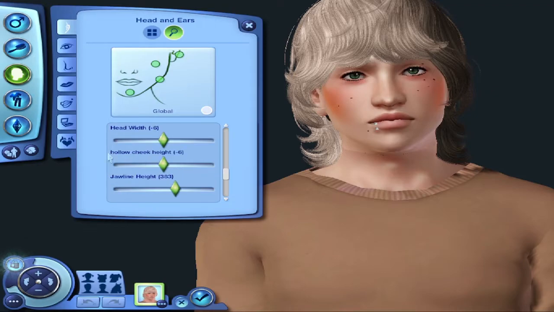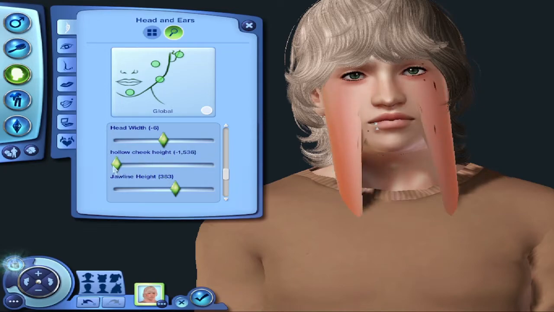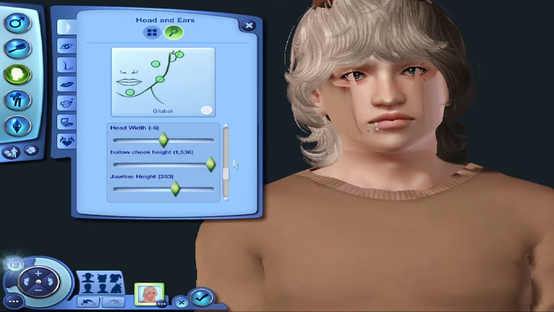Okay, so right here I have a slider I'm going to demonstrate to you guys. It's a hollow cheek slider, and if I put it all the way down, it would look like this, very crazy. And if I put it all the way up, it would look like that, very crazy. And my slider is only set to 6, which I said is the sweet spot, so you don't need to set them any higher than 6.